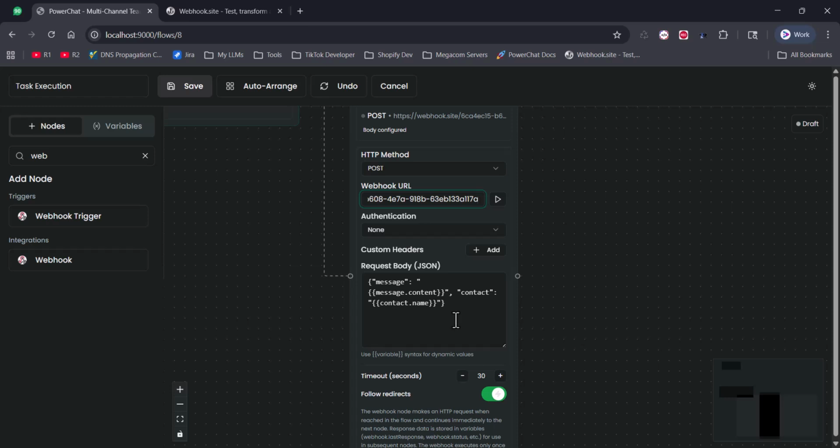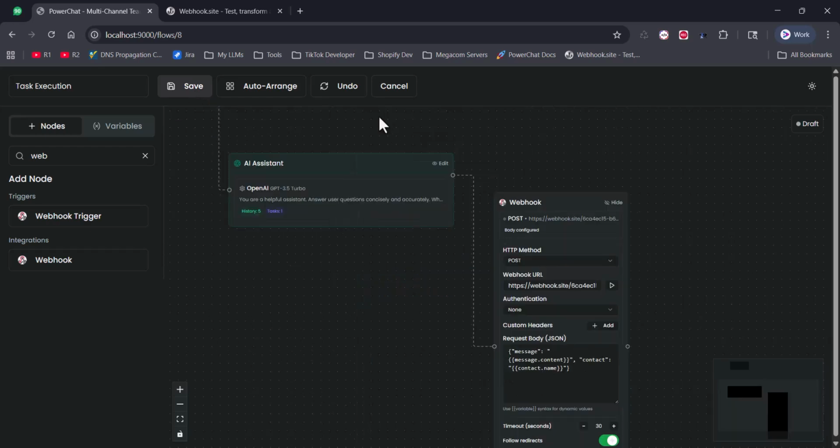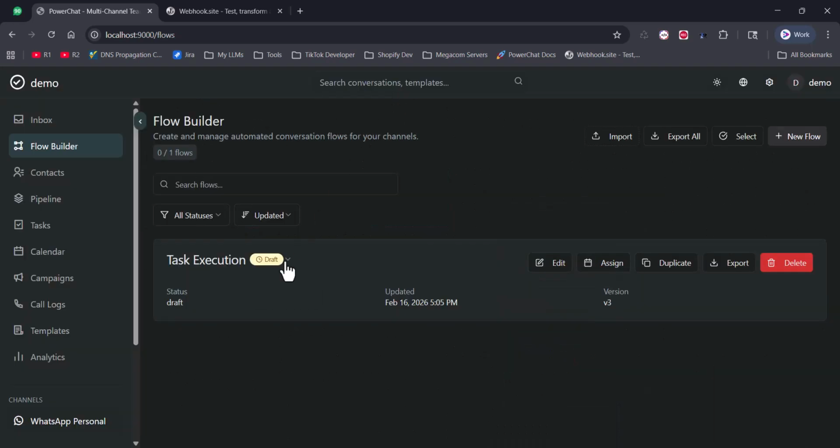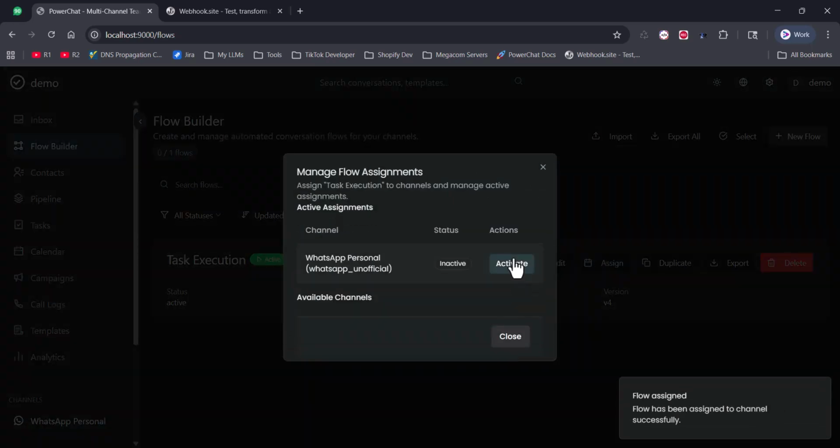We need to define what to send. In the request body, select JSON. We will structure this to send the message content and the contact name using dynamic variables. Save your flow, and then assign it to your WhatsApp channel to make it live.